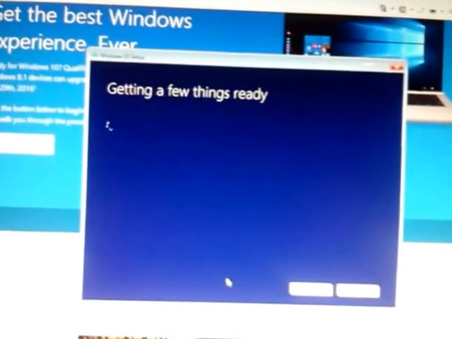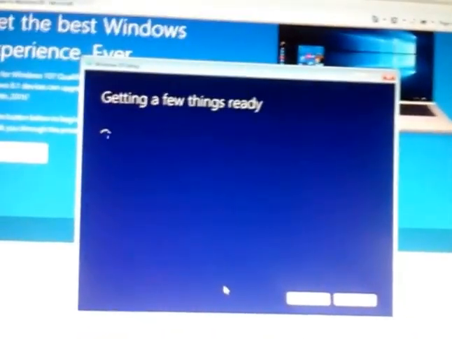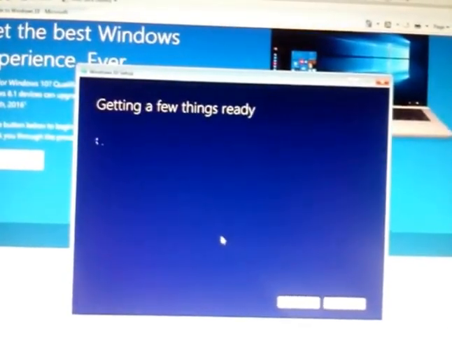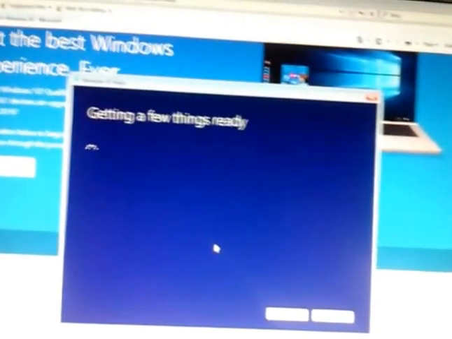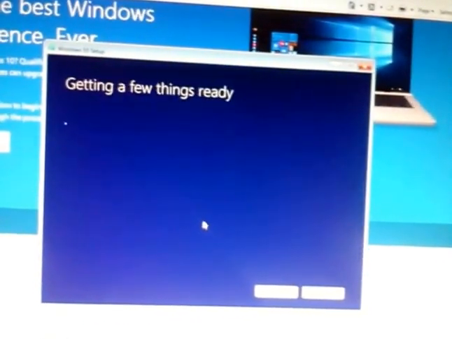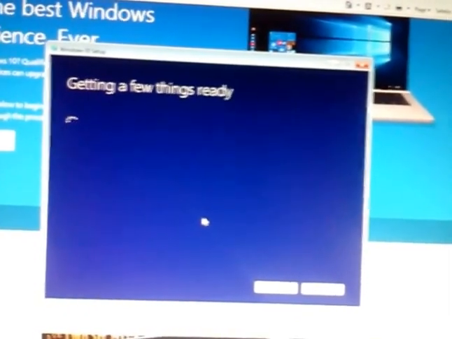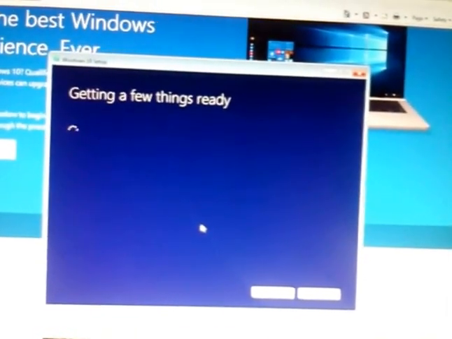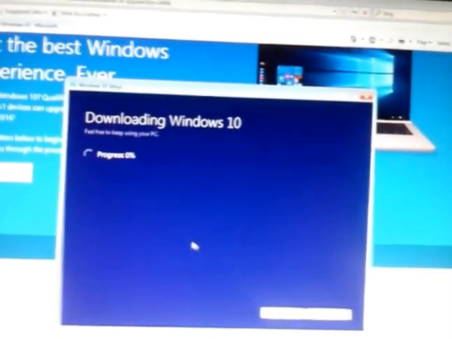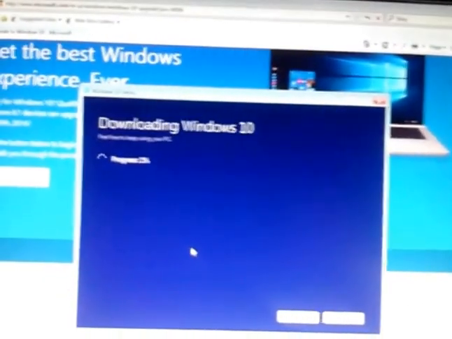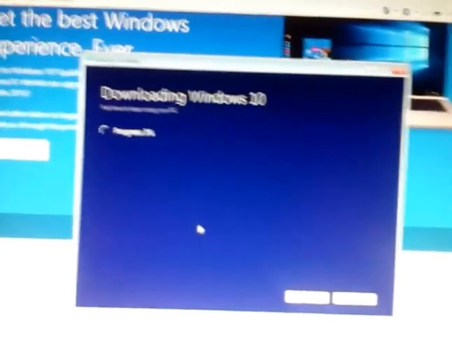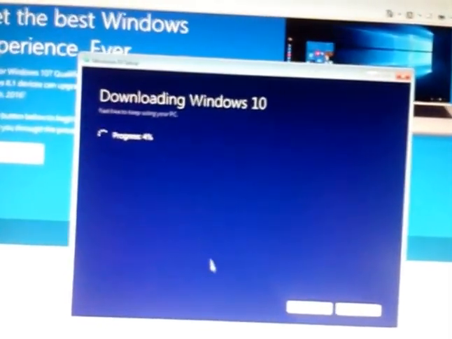And it's getting a few things ready. It's also checking your computer to see if you have the system requirements to install this, which on 32-bit you have to have 1 gig of RAM and 20 gigs of hard drive. You have to have 20 gigs free on your hard drive in order for it to install. If you don't have 20 gigs free, it will not install. As you see, it's downloading and in progress is 1%. This is going to take quite a while, probably about 30 minutes or so. So we're going to shut off for a little while and continue this video once it's fully downloaded.